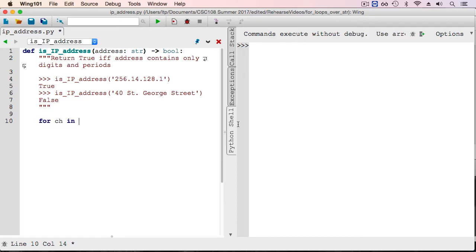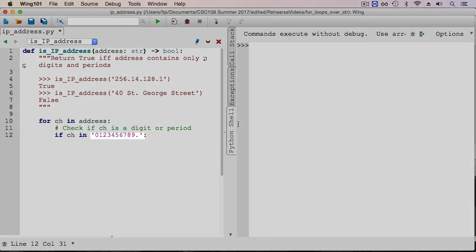For, say, character in address, we're going to check whether that character is a digit or period. And we can do that quite elegantly by just checking if the character in question is in this string. And notice that this string here contains all of the digits, 0 through 9, and a period. So if the character is in this string, it has to be a digit or period. And if it's not in the string, then it's not a digit or period.